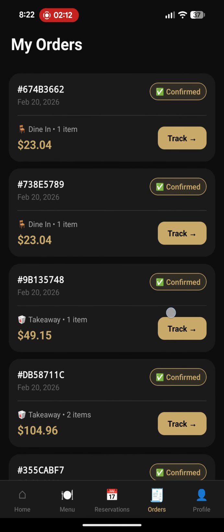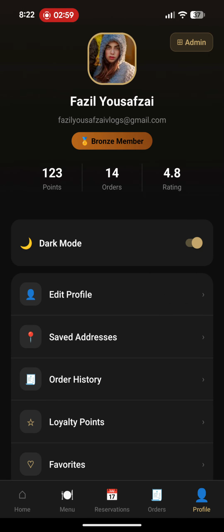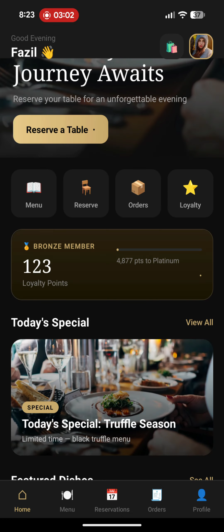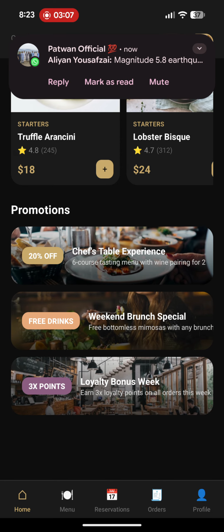So we also have this admin page where the managers can check different orders which are preparing or delivered or confirmed. These are not fully functional yet, but this is just an idea, a UI for the managers who can get different information about the restaurant and what's going on within the restaurant. So yep, this was pretty much it. We also have chef's table, stuff like that.